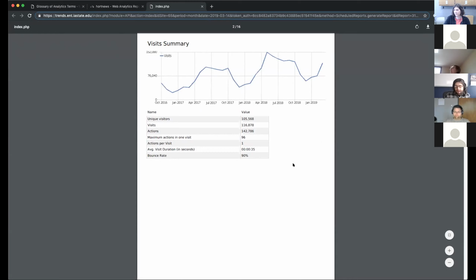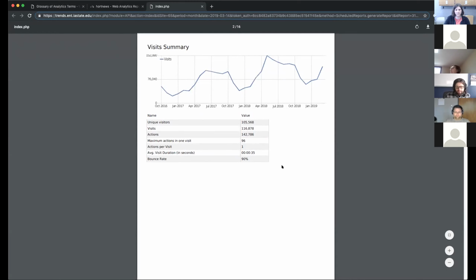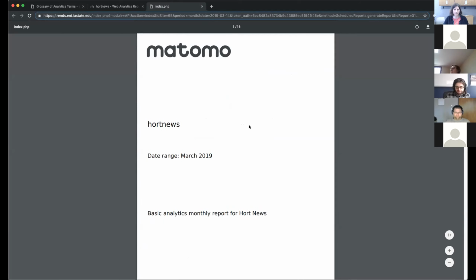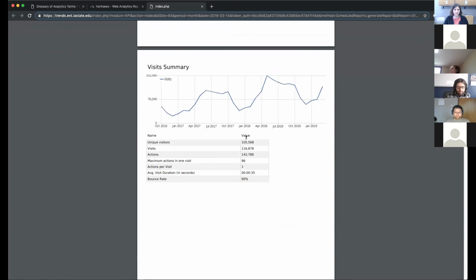So, how do you find the number of people who visited your site? This is going to be the beginning and the big overview of the visits on your page. So for Hort News, the visit summary, we've got a nice graph here that's showing how this month, because we are just looking at the month of March 2019 for this report, compares to previous months. So there's been some mountains and valleys. It's tough to say how important those are in the overall scheme of things, but they do give you an idea that there is a pattern.